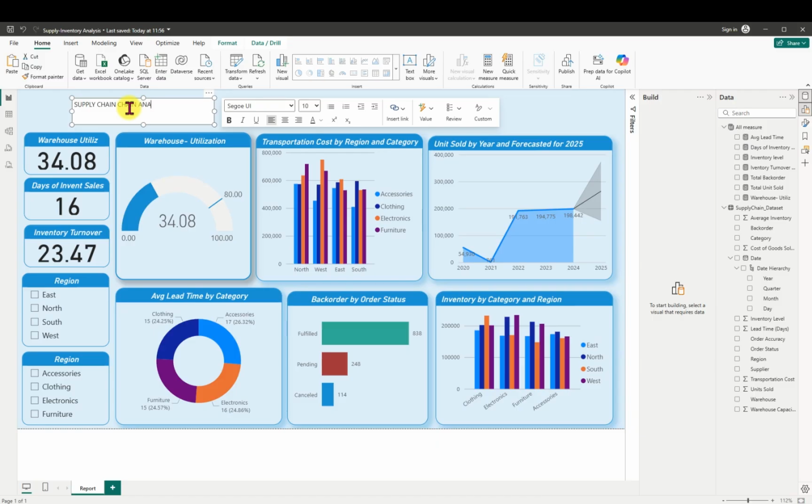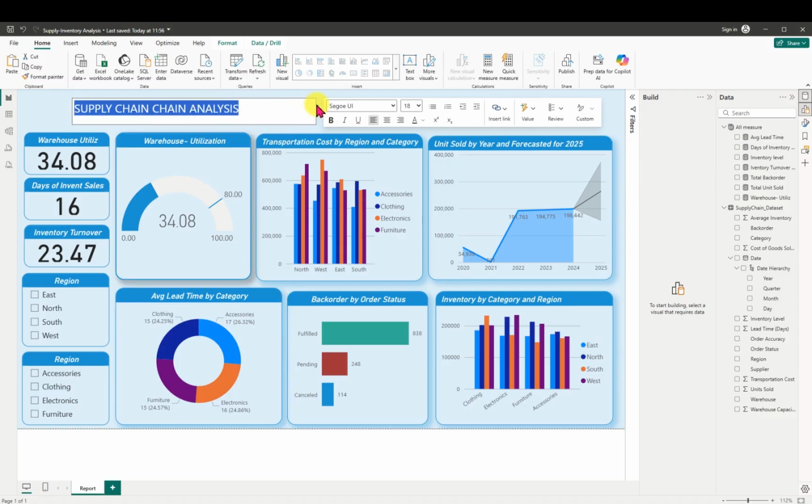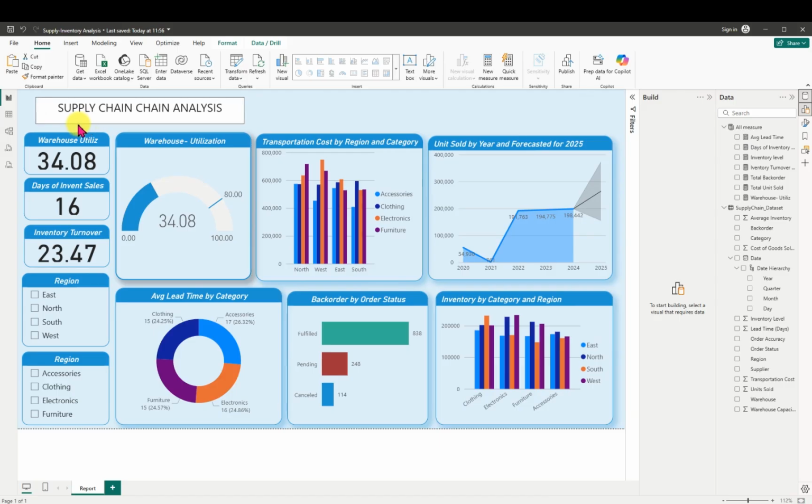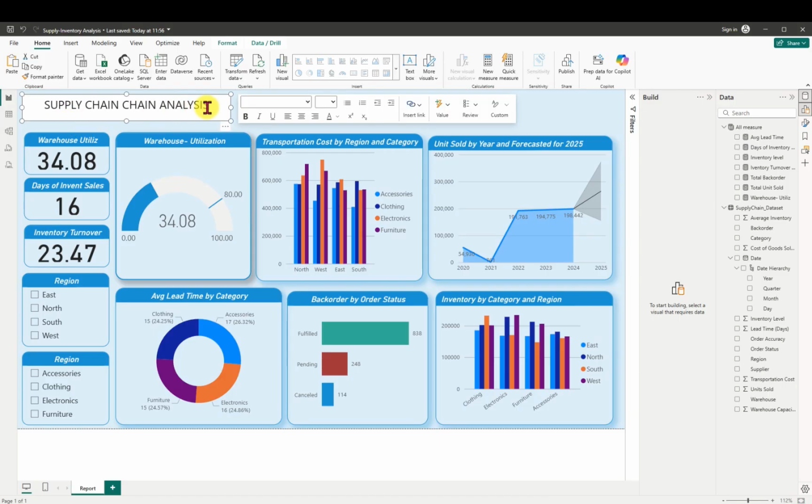Supply chain analysis. And then I'm going to make it a bit longer. I'm going to center it. I'm going to bring it this, and I'm going to change it to italic as well.